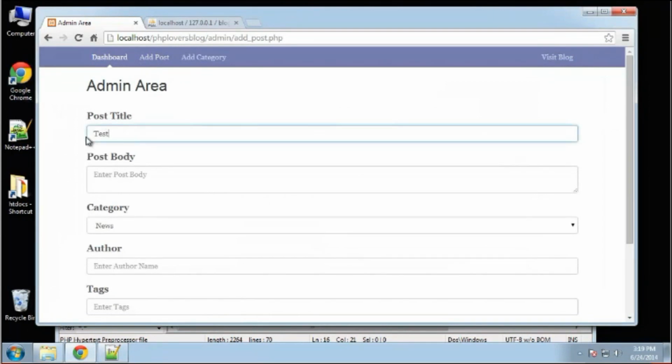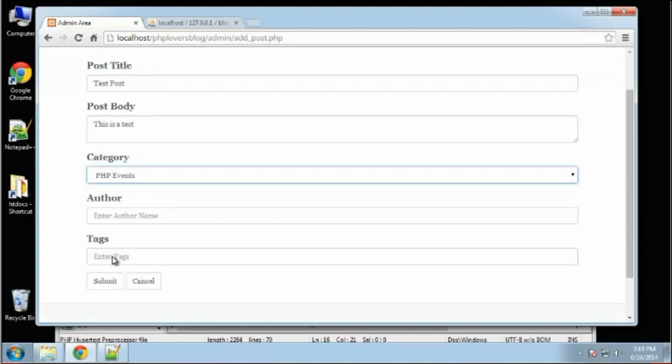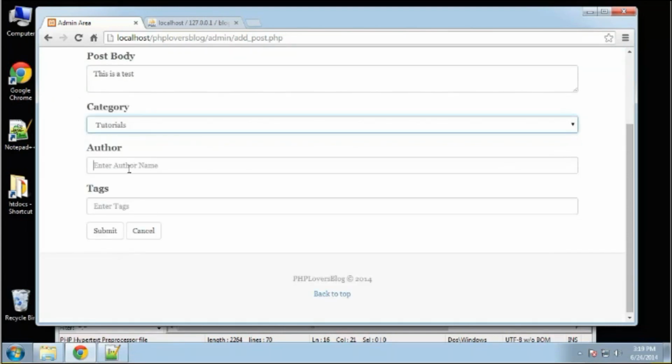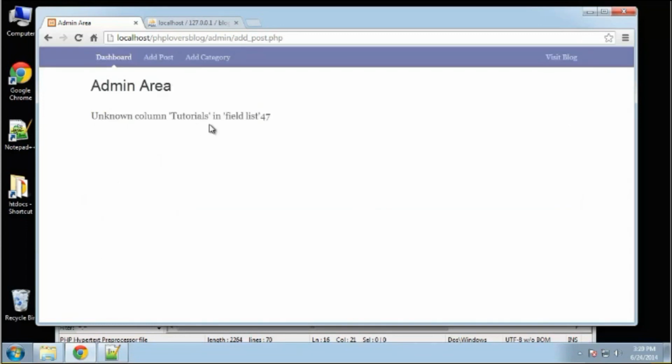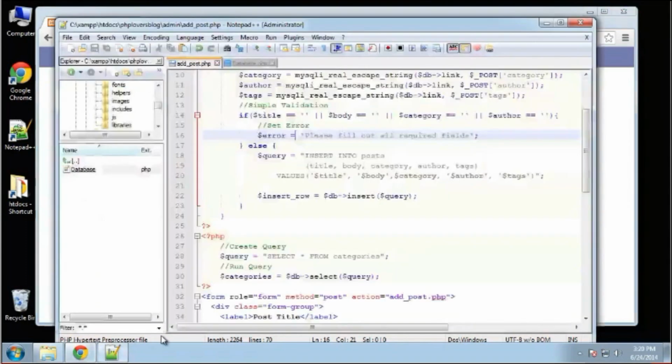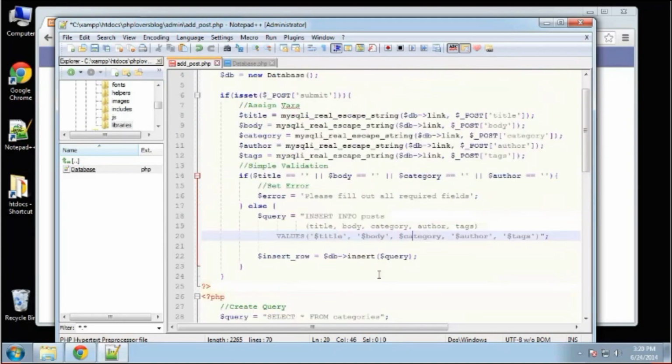Okay, I'm just going to say test post. Category, let's say tutorials. Okay, submit. Unknown column tutorials. Okay, so something's wrong with our query. Okay, so it's getting the category name. We need it to be the category ID.